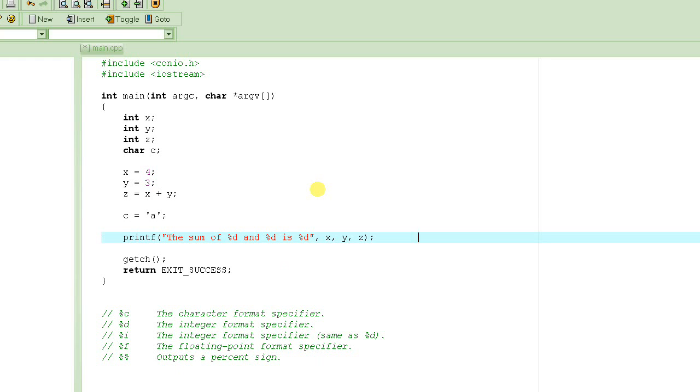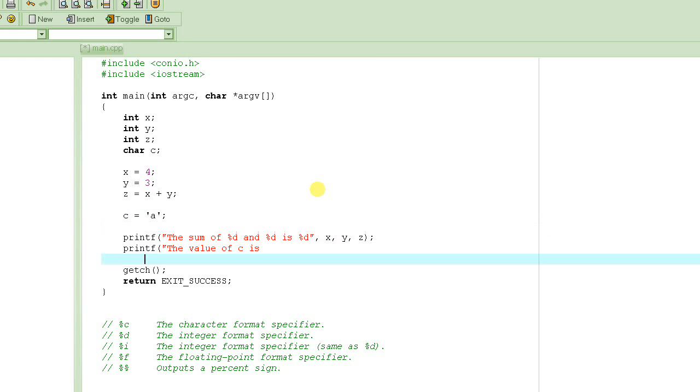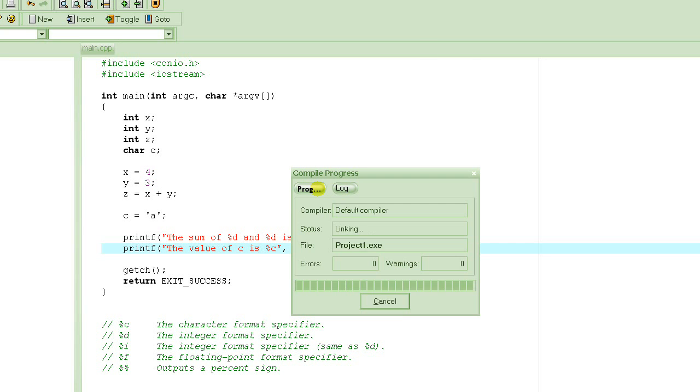So suppose we wanted to print the value of c here also. Let's write another statement: the value of c is, and since it is a character type, we have to use the character format specifier, %c. So we write %c here, and then we write the variable name that we want printed, c. Okay, and let's look at the output here.